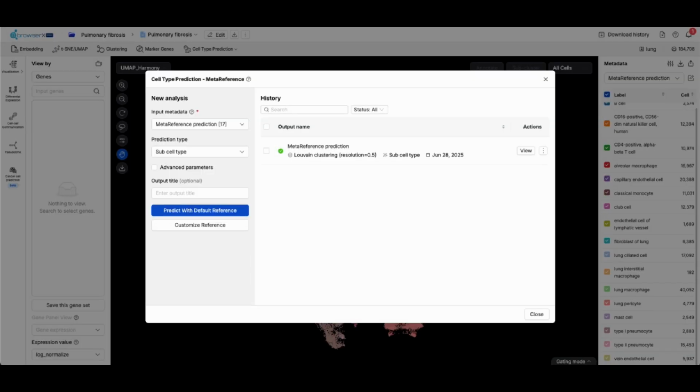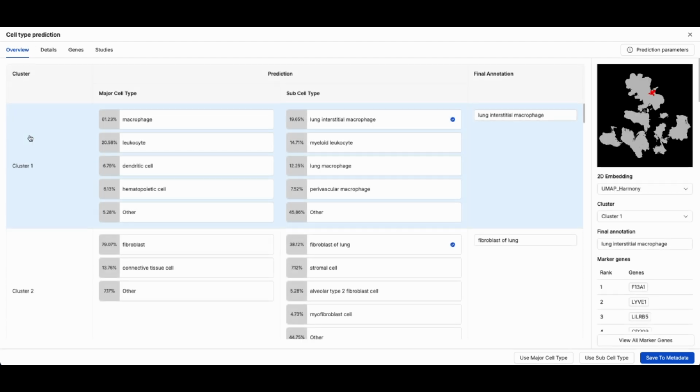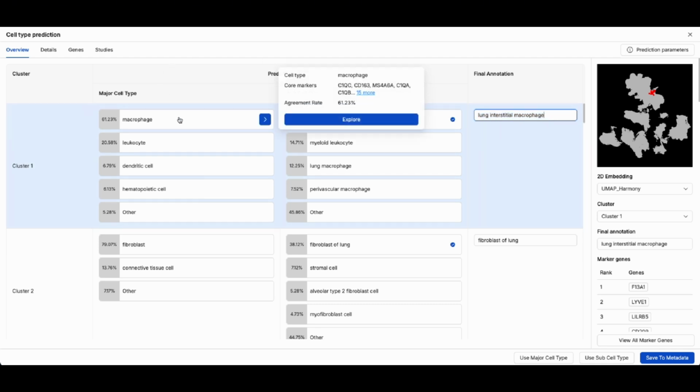Now let's go over how to interpret the results from the cell type prediction analysis. In the overview, you can see that for each cluster, it gives you a list of the predicted major cell types and the subcell types. Based off of all of the information and metrics that you gather from the results page, you can also change the final annotation. If we hover over one of these cell types, you'll be able to see a list of the core marker genes from our lung-related studies.